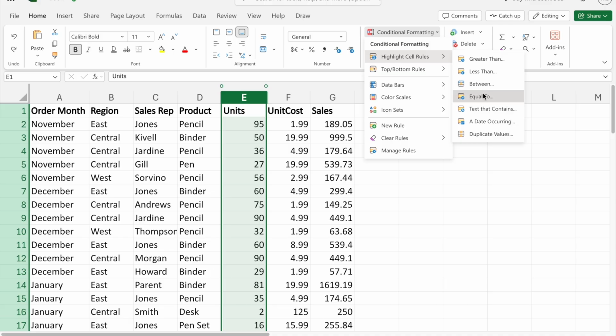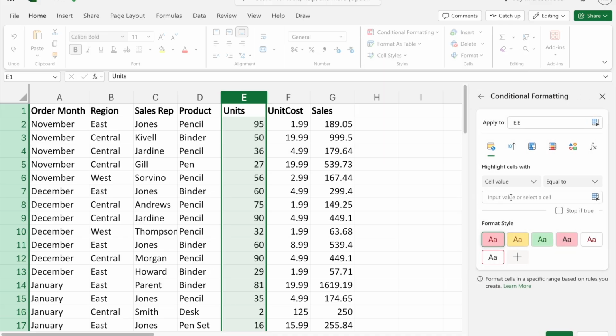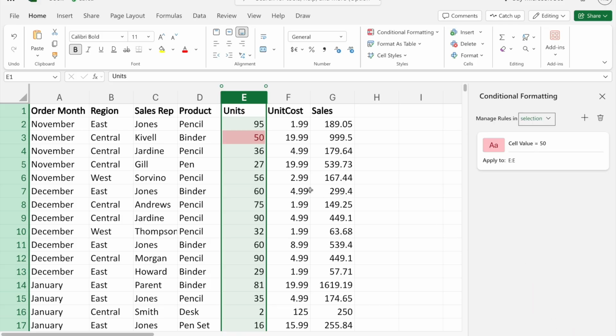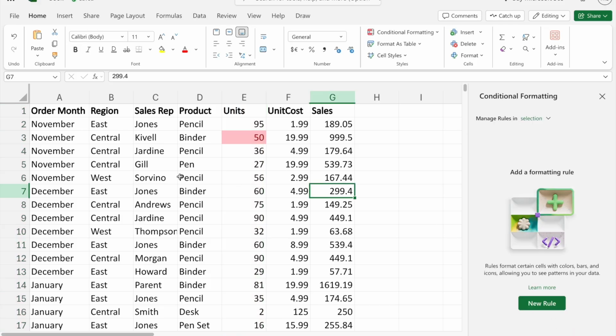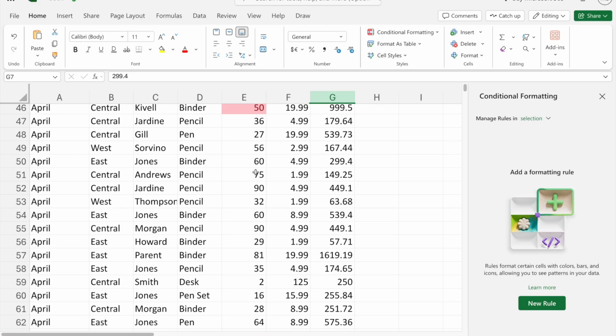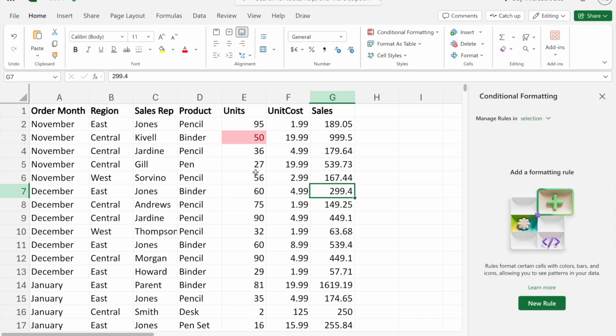Next is equal to, when you want to highlight a cell with an exact match. This will be used for targets. Say 50 was a target and I want to highlight those. This option will highlight only the cells that contain 50.